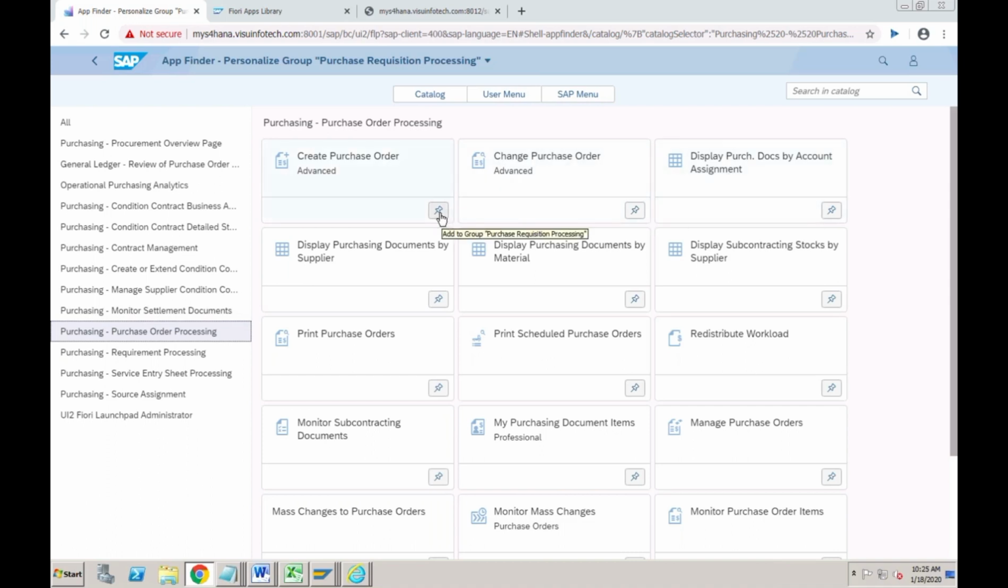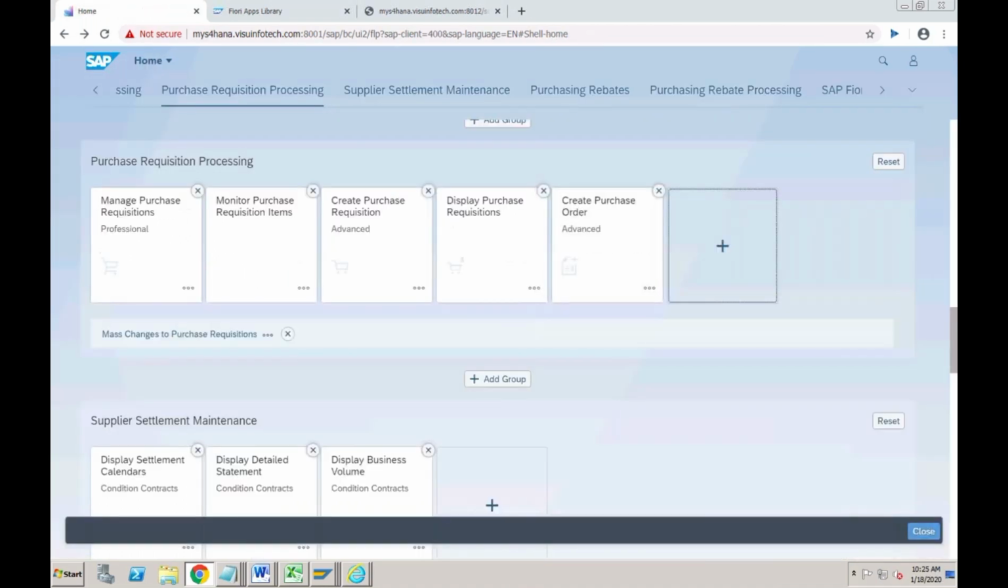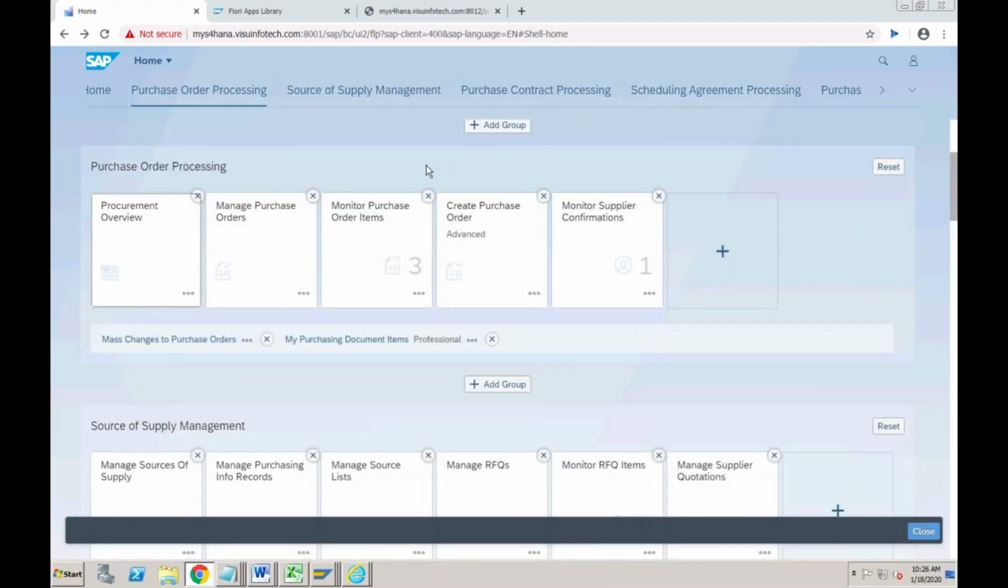So I want to add this create purchase order screen to my purchase order processing group. If I click on this and click on close, just by going back, and click on close. So you can see this app has been added. Sorry, not here. It would be in the purchase order processing. Where is purchase order processing? Purchase order processing is here. So you can see this create purchase order screen has been added. This we added just now.